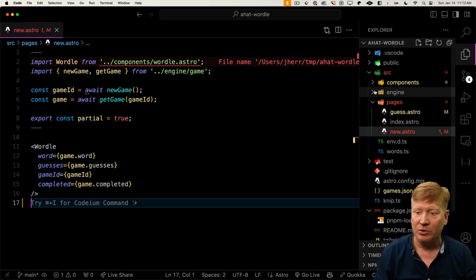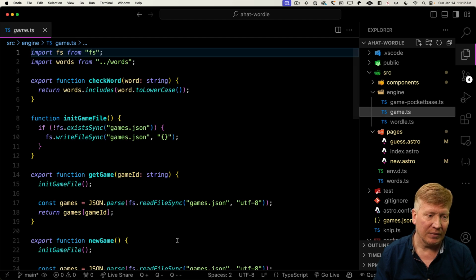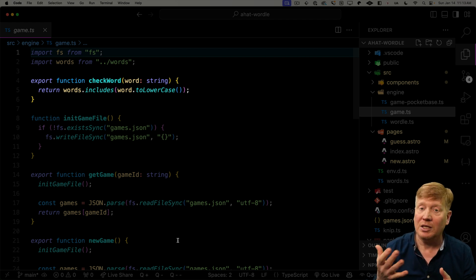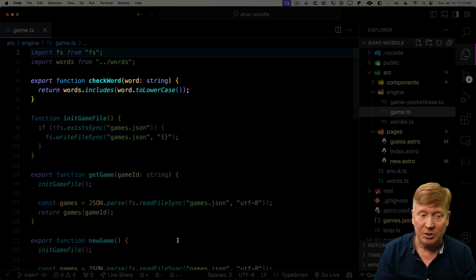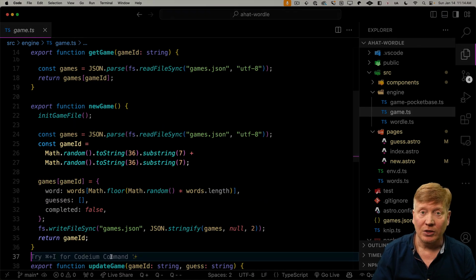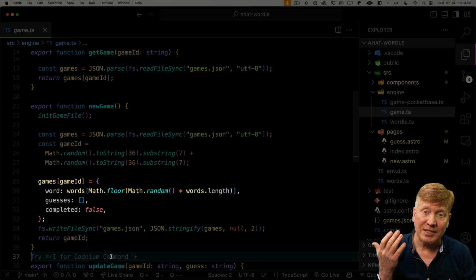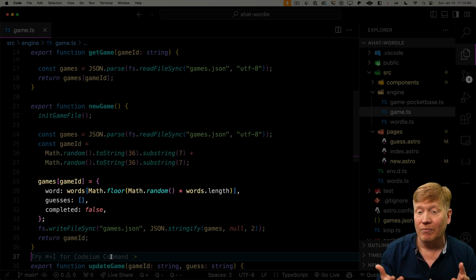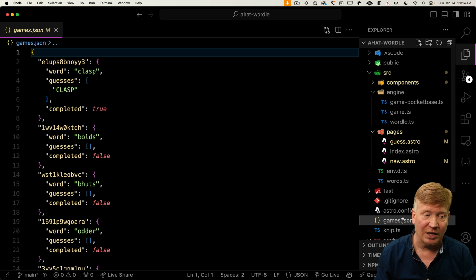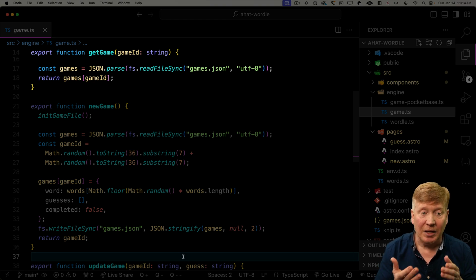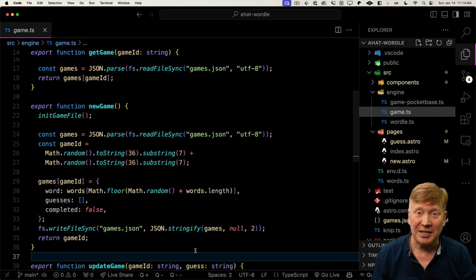If we want to go take a look at those, we're over in engine. And in the game file, we've got a couple of important helper functions. Check word goes and checks whether the incoming word, the incoming guess, is part of our dictionary. We got a new game function that creates a random game ID and returns it, and it initializes that game and then stores it in our game file. Our game file is just a big JSON file that has the various names, the words, the guesses, and so on. Back in here, we've got get game, which given an ID, gives you back the current game state.